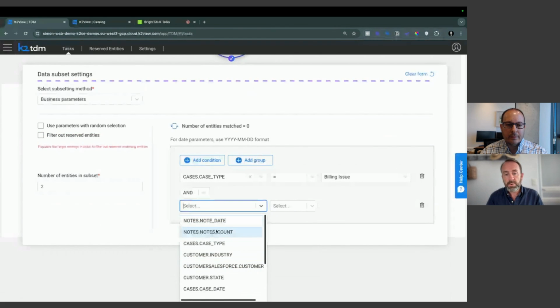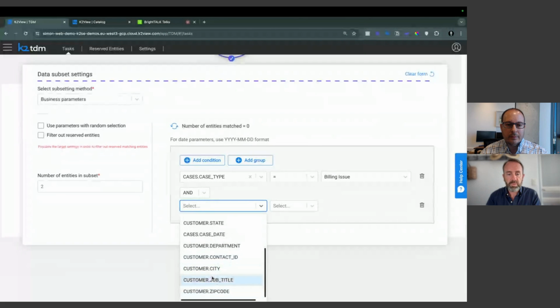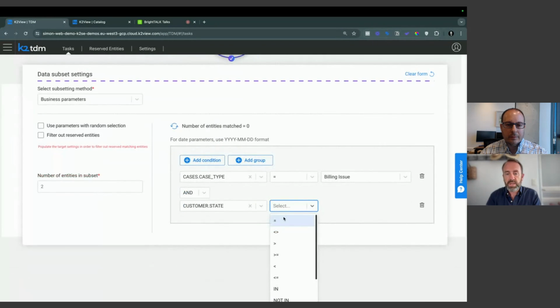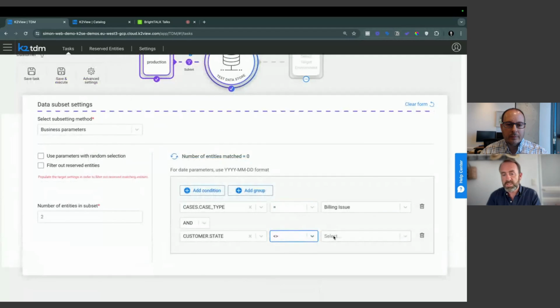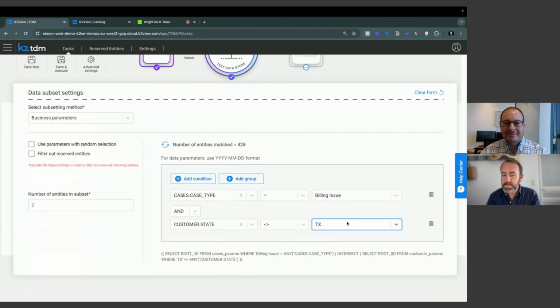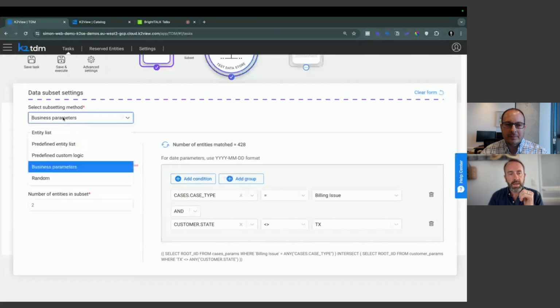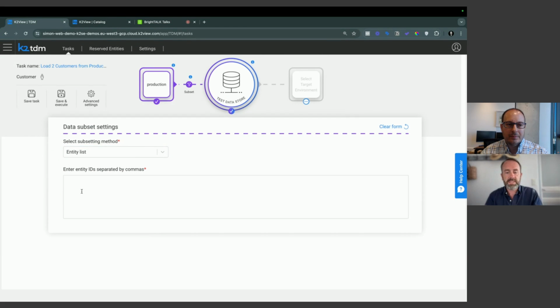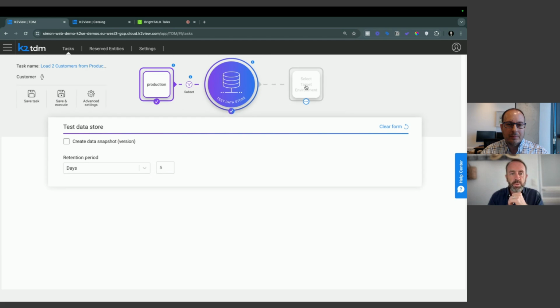And so I could keep going here. I could say, for example, I want to make sure that they're in or that they're not in a certain state. I'm nothing against Texas at all, but let's say I didn't want them to be in Texas for some reason. Then I can continue building out quite complex filters here to select the exact entities that I want. Now, in this case, I'm going to just go back to the entity list. I'm going to just select the first few entities, and I'm going to move that through. Now, a couple more choices I have.